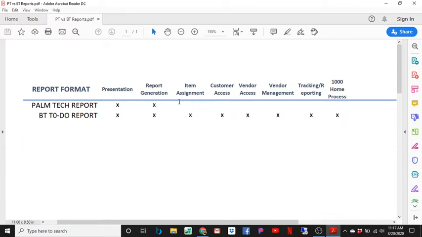You can see how I have totally eliminated anything up here for the Palm Tech report from item assignment all the way to 1,000 homes, because the Palm Tech report does not do these things as efficiently as the to-do will. So if you see this, the Palm Tech is very much outweighed here by these critical phases of managing these processes. Vendor management and tracking and reporting is very easy on the to-do, which I'll show you in a moment. All we need to know is who the project manager was for the QC, who inspected it, and the date inspected. And once the customer marks it complete, it's easy to track the critical information we need.